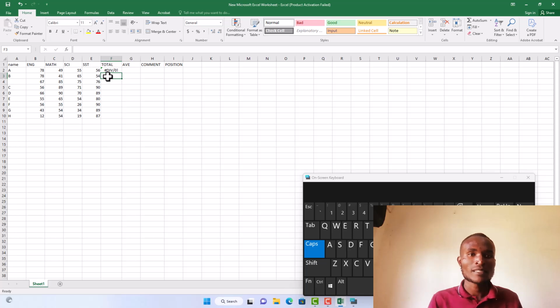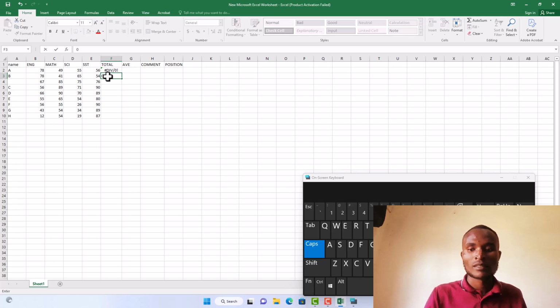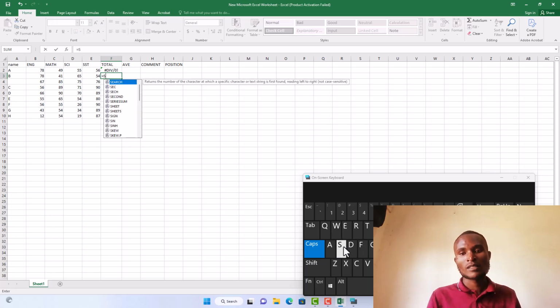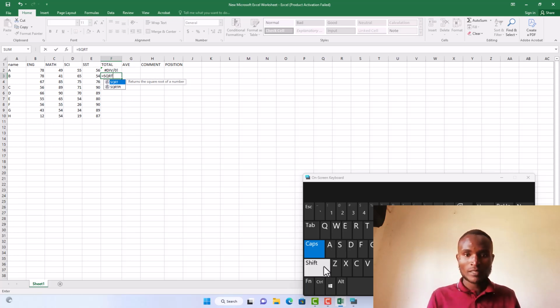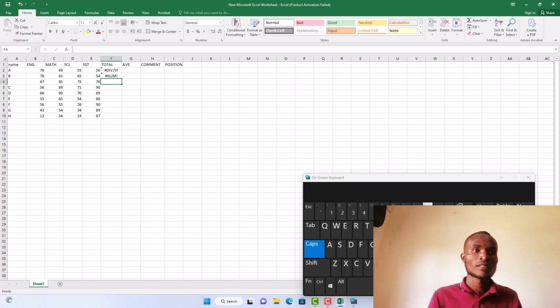So now what will happen is, if I attempt to get the square root of -1, equals, and the function for square root is sqrt, and then I open my bracket like that, then I say -1, and then I close my bracket like so, and I press enter. It brings for me hashtag num. Why does it bring hashtag num? It's simply because it's impossible for me to get the square root of -1. So that's basically what happens.